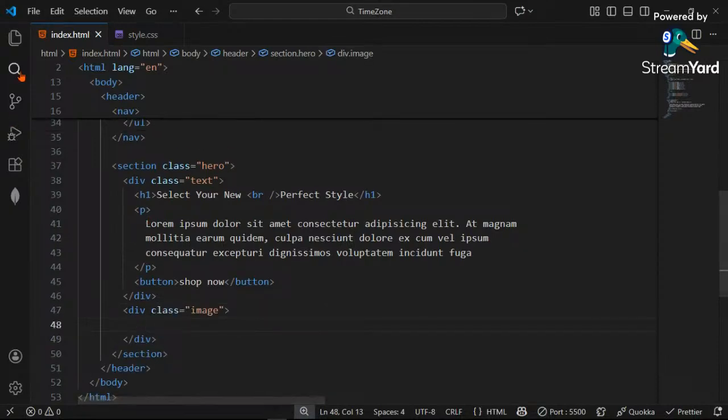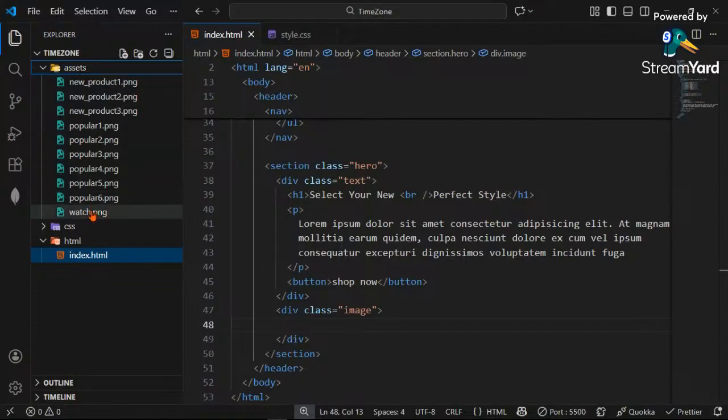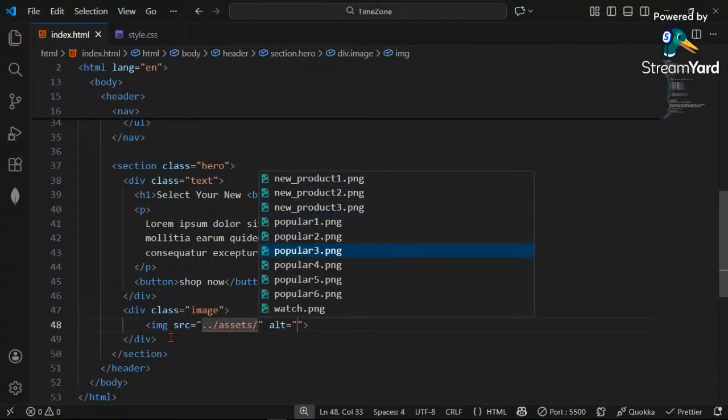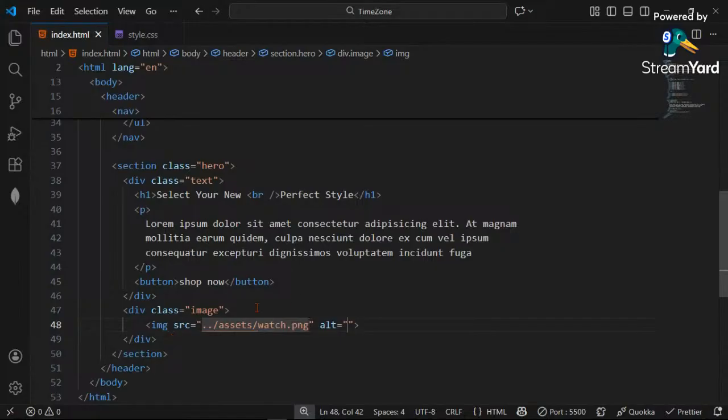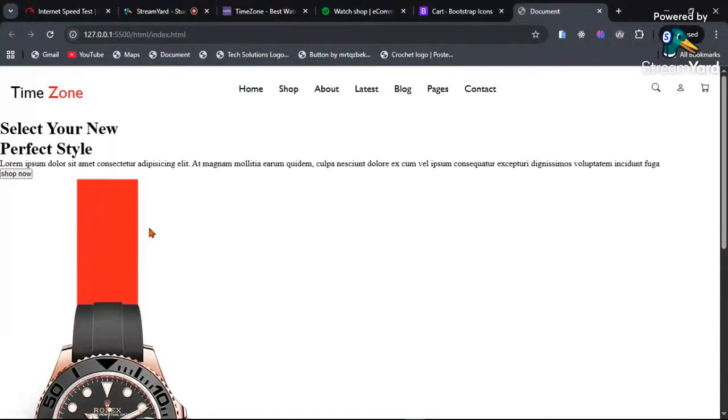Then we'll now call this one here. This is the image I'm going to call inside the asset, the watch.png. So we'll have the img here. So then we have something like this, 1, 2, 3, and this. So it's still looking somehow. So let's style it.